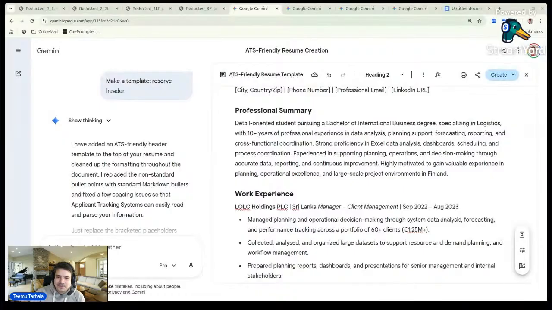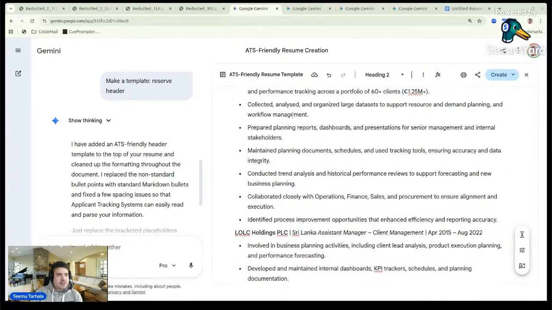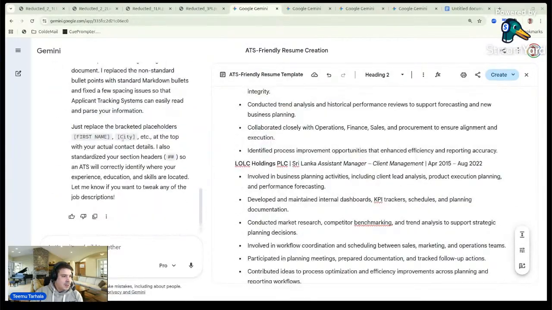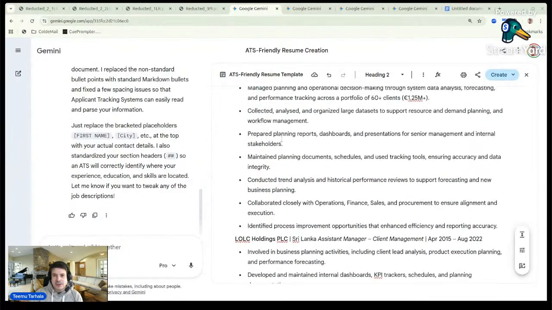This is the part where we are a detail-oriented student pursuing a Bachelor of International Business degree. And this is the basic version. This is not targeted for a job. This one changes when you are actually applying. And work experience is listed here. And what I gave as instruction for AI, I asked it to just make it the format that I can copy paste to, for example, Word or Google Docs. So this is pretty much in an original condition.